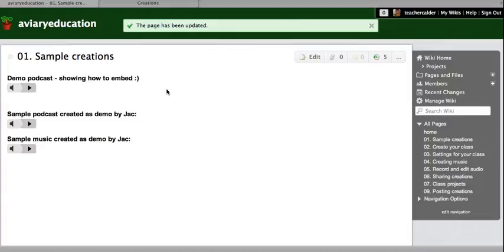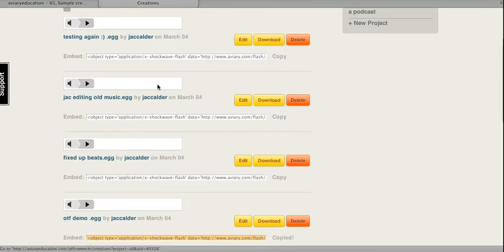Okay, so it's a matter of copying and pasting that embed code into the right place. And you will notice on the creations page that they all have an embed code.